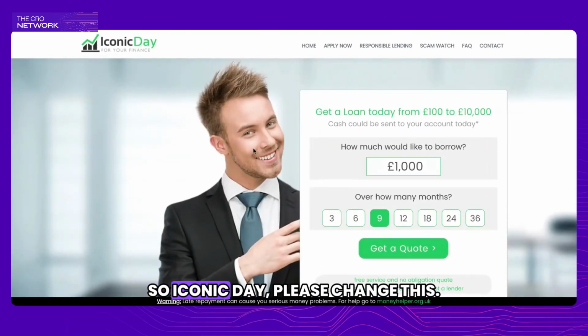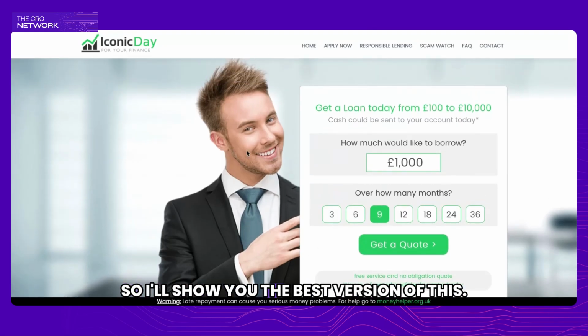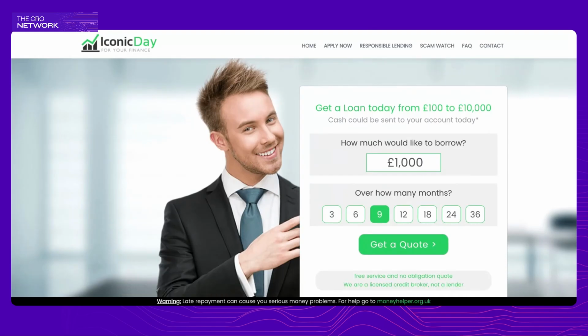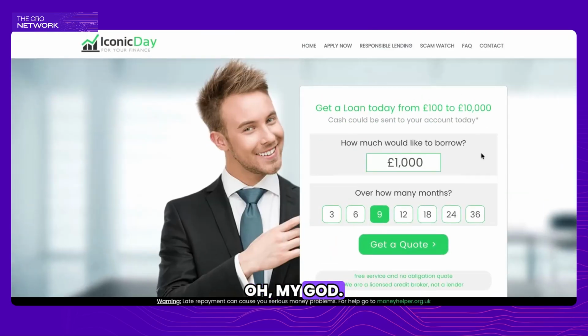So, iconic. Please change this. Anything else? Honestly, just centre-line it. So I'll show you the best version of this. There we go. You can't see him on mobile. On mobile, he's gone. Beautiful. It's just wild.